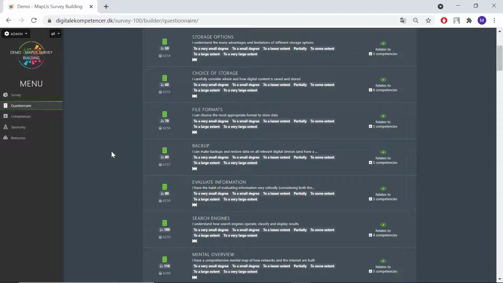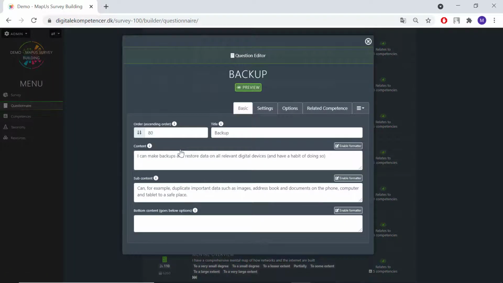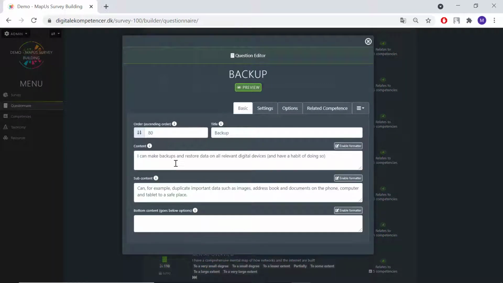To adjust a question, simply click it and you'll open the question editor. In the Basic tab, you can edit the title, content, and subcontent of the question. You can also change where in the survey the question appears. As you can see, the questions are ordered with numbers that have quite a bit of space between them, and this is to make room for you to create additional questions without having to change the numbering on every single question.